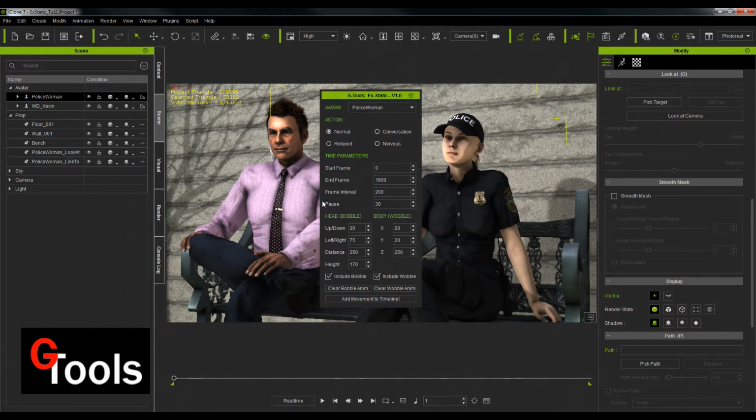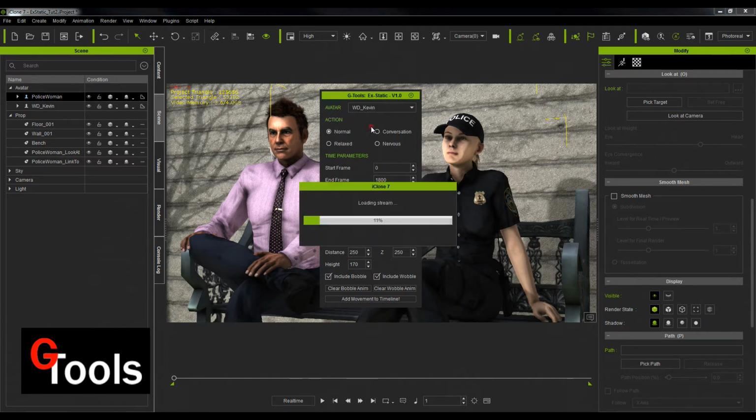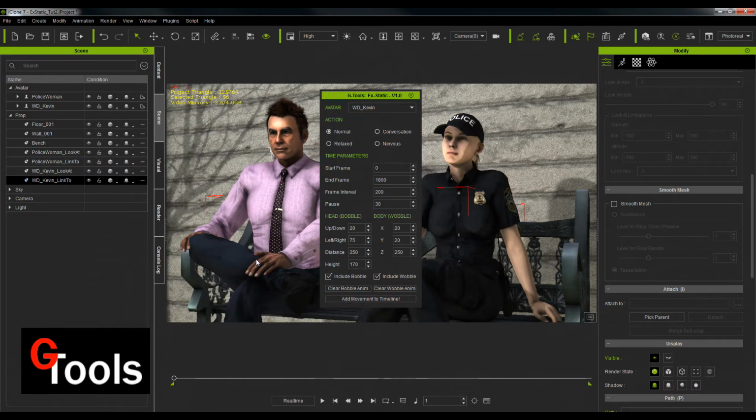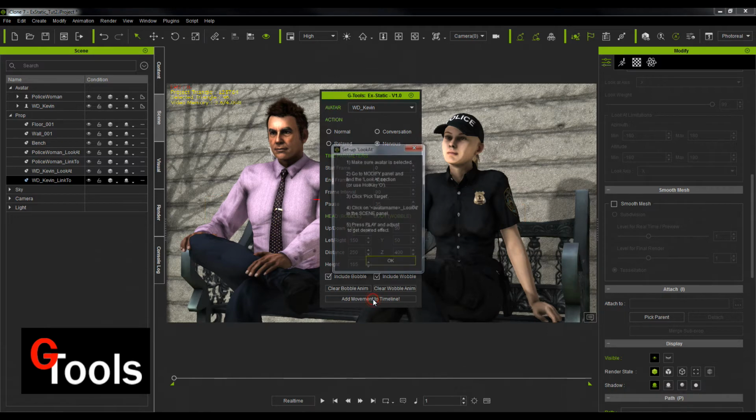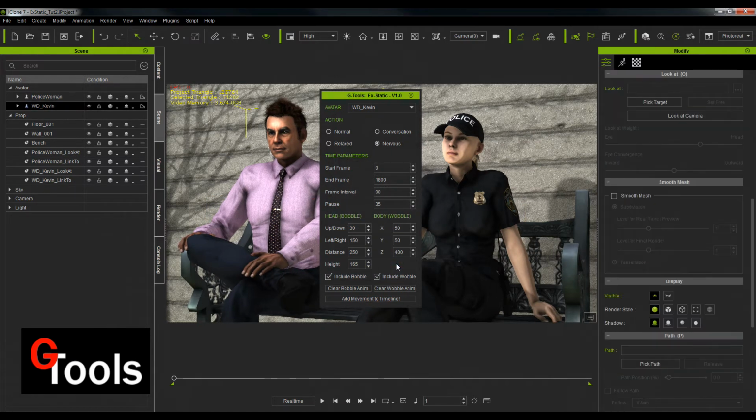Okay. So we showed how to set up the look at function. Let's repeat this for the second avatar. So we just go up here, we select Kevin, and let's make Kevin nervous because he's sitting next to a police officer. Again, we just add the movement to the timeline. It's going to give us the reminder. Kevin is selected. We say look at the Kevin look at target. He's looking at that. And that should be it.